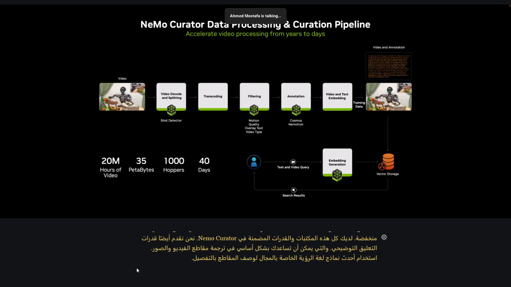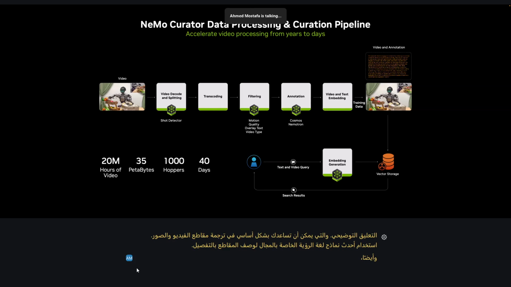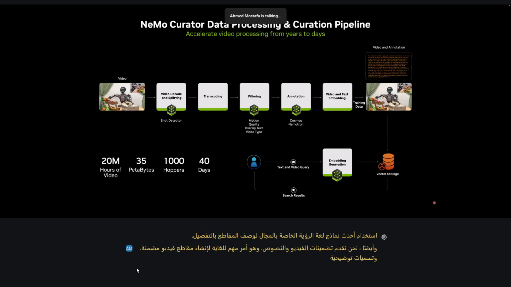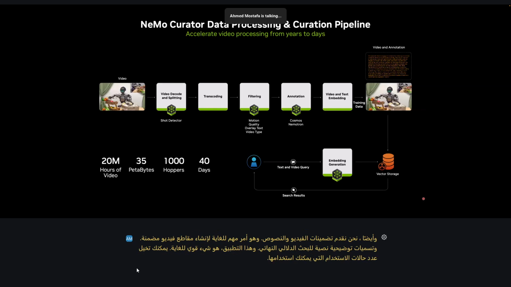And also, we are providing video and text embeddings, which is very, very important, to create embeddings of video clips and text captions for downstream semantic search and deduplication. This is something that is very, very powerful. You can imagine the amount of use cases that you can unlock just by using a single module. Developers can quickly gather use case specific, high quality videos to train and test their world models.